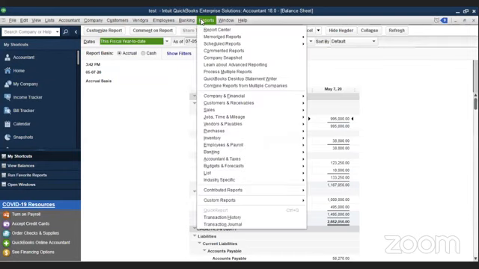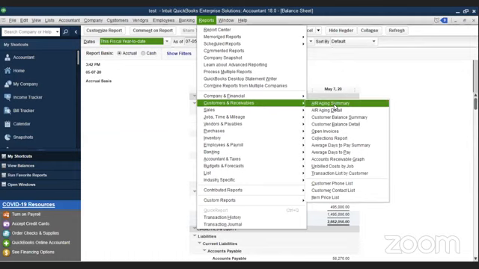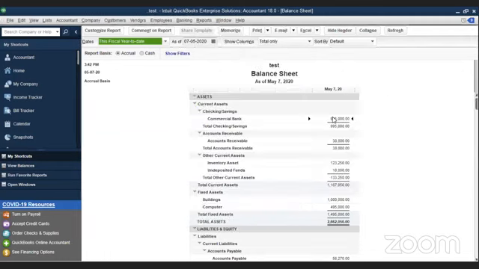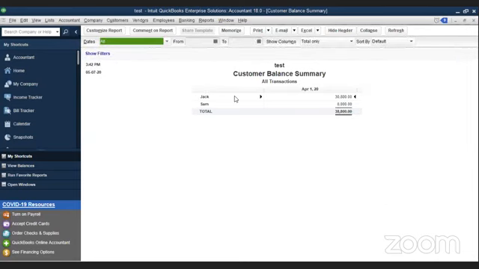And there are even specific reports for customers. You can just go to customer and receivables. You can see the AR aging rate, or you can see customer balance summary. You click the customer balance summary. You have Jack and Sam owing you this much. Very simple. It's a very direct method. You just simply click and go.